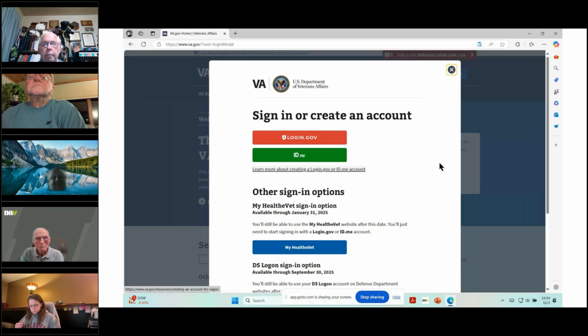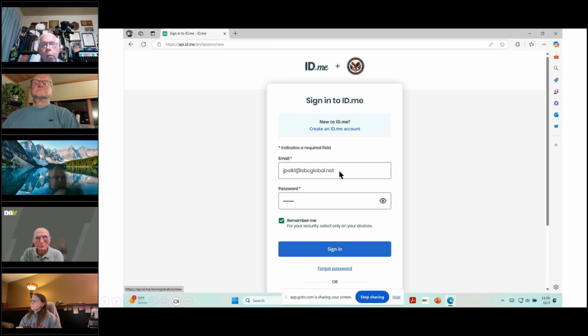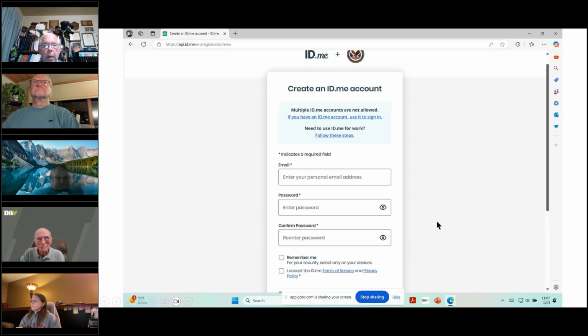I have both. I usually use ID.me as I go forward. I very seldom use login.gov. I don't even know why I got it, but I've got it. So you just follow the process of selecting which of these you're going to use. Click on the button. It'll allow you to create. Here's where you would enter your email and your password to get you set up. Here's where you're going to enter your email and password again.